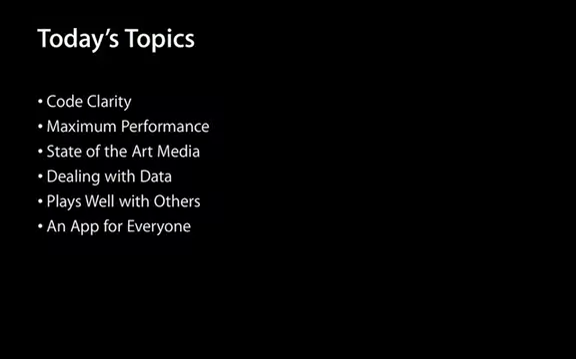Mac OS X has a whole host of technologies that are available for you to use in your applications, and it's our aim today to take you on a tour of each of these technologies so that you can see what's applicable to your application and help most effectively plan your session attendance for the remainder of the week.